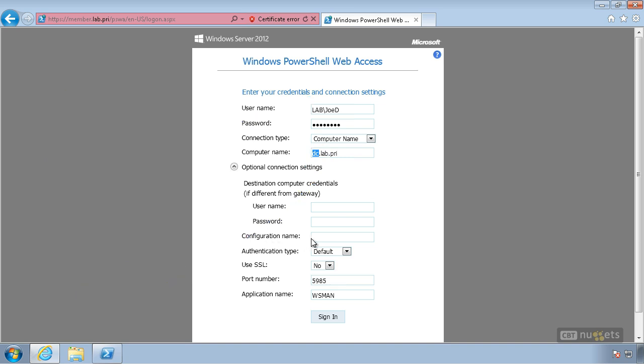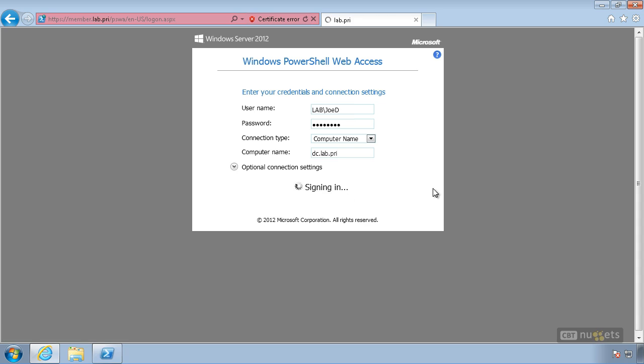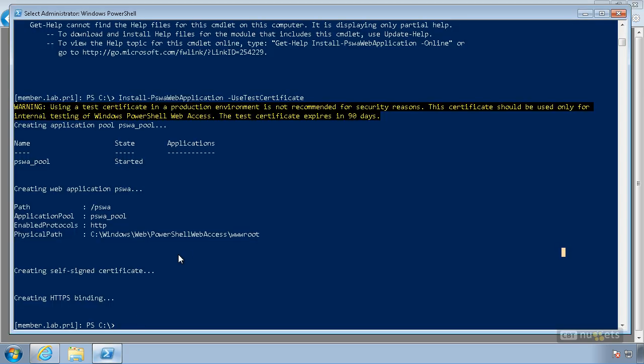I can also specify a different configuration name. I can have a different type of authentication from the web server to the target, tell it to use SSL, change the port number, and so forth. But we're going to leave all of that at the default and hit sign in and fail utterly. Because remember, out of the gate, this thing doesn't allow any connections to PowerShell Web Access. We've got to come back down here and run another command.